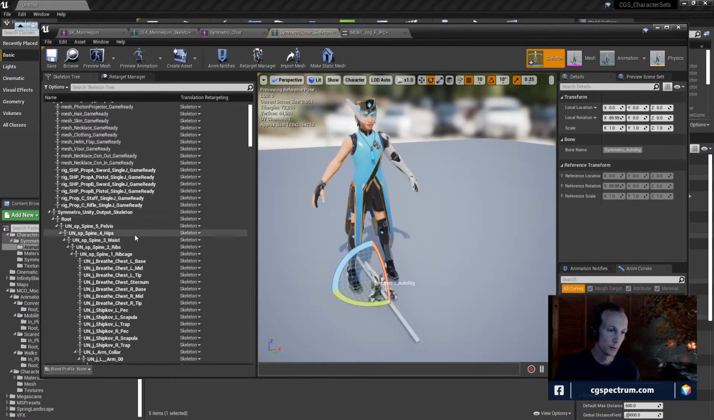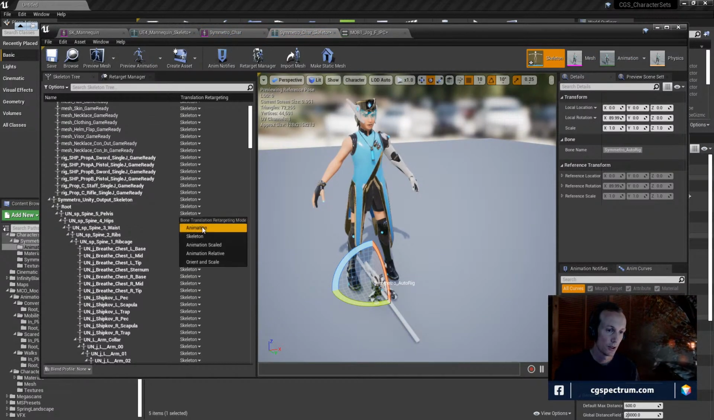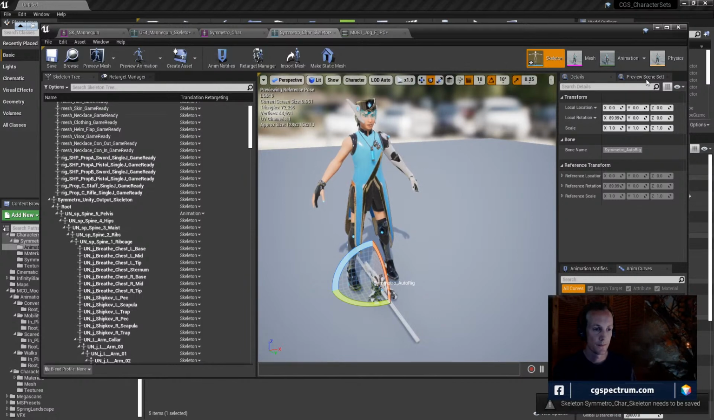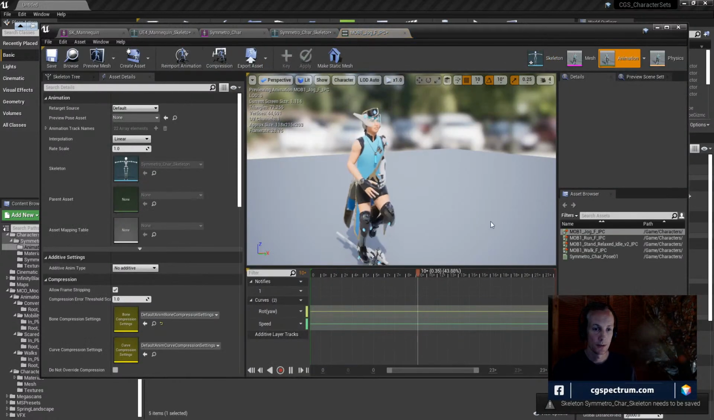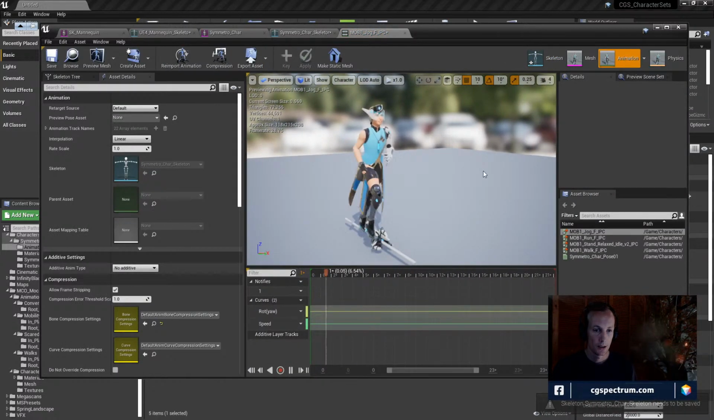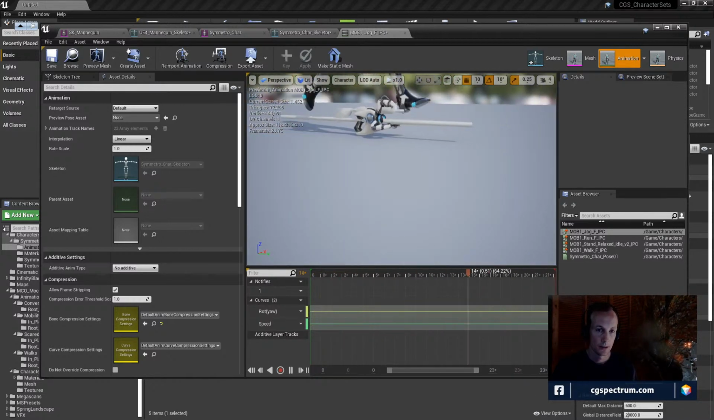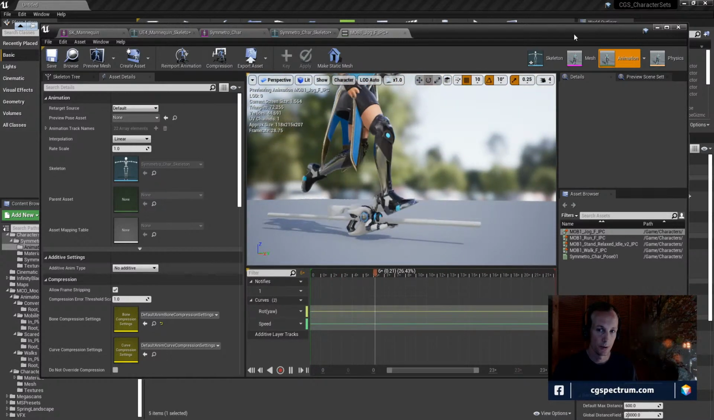So we just need to do pelvis. Let's see if we can just do this. Pelvis is animation. We go back here, and there we go. Now we got a bounce, and everything's fairly clean. Character's probably running off the ground.